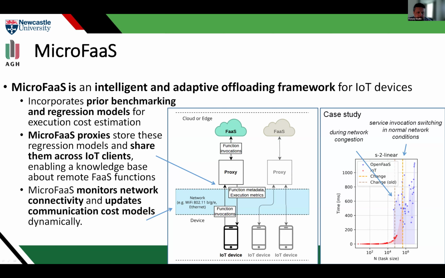MicroFaaS proxies store these regression models for predicting execution times and share them across IoT clients, enabling a knowledge base about remote FaaS functions. Then MicroFaaS monitors network connectivity and updates communication cost models dynamically on the devices themselves.